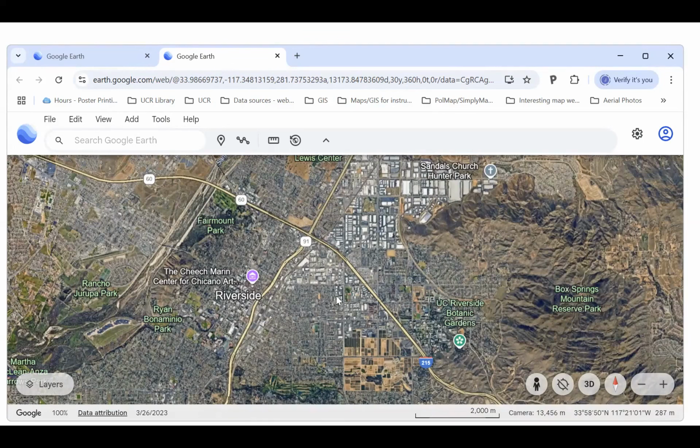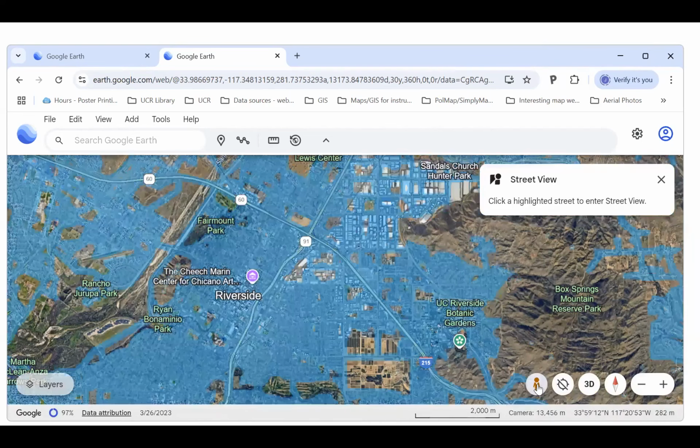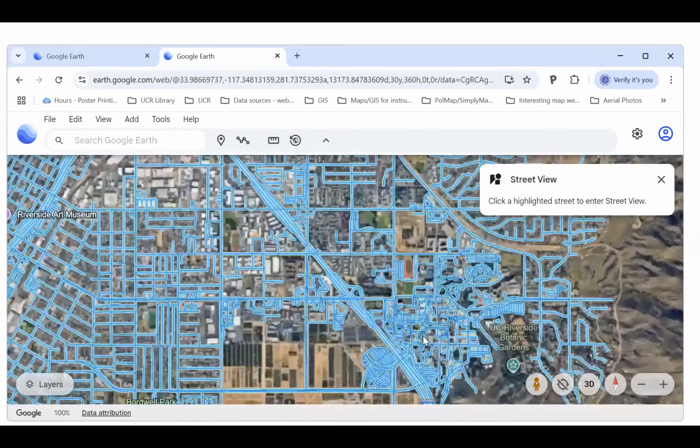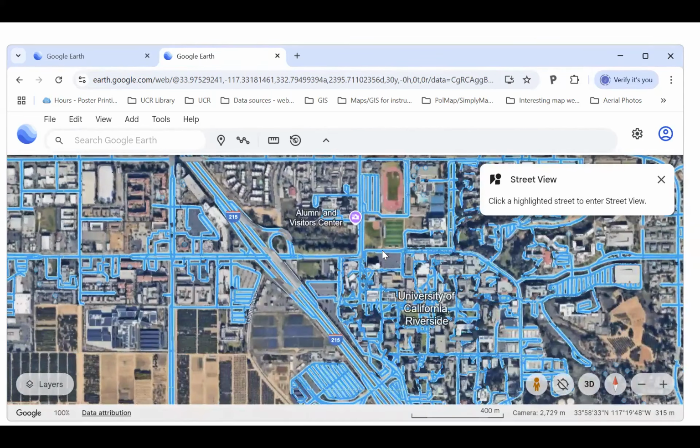But I want to talk about some of the things that you can do here. So let's start with the controls down here at the lower right. This person icon allows you to see street views. There's two ways you can get to street view. One is to click on this once, and then all the streets that have street view available are now lit up in blue. Then you could zoom in and pick a particular location on a street and click, and it would take you to street view at that location.